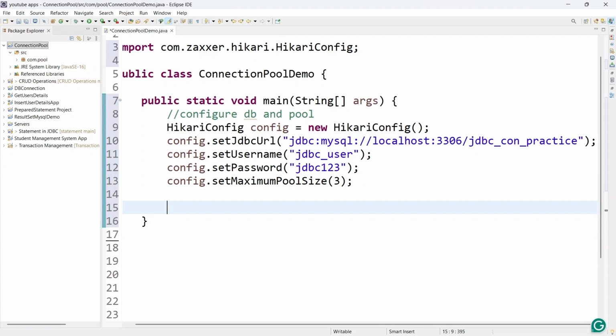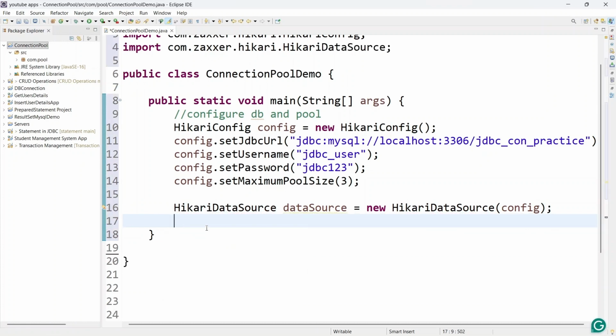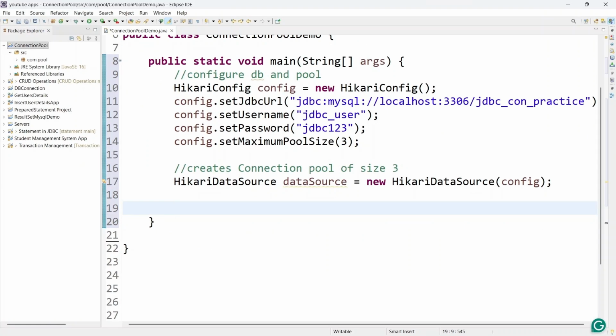To create a connection pool, there is a class HikariDataSource. We have to create an object for it, and when we are creating the object, we have to pass the config object to the constructor call. We got to import the data source. Now our connection pool is ready. This data source is nothing but a connection pool. In this connection pool, we have a total of 3 connections.